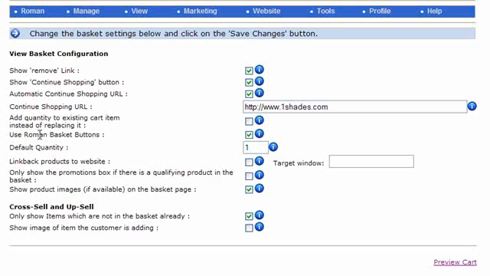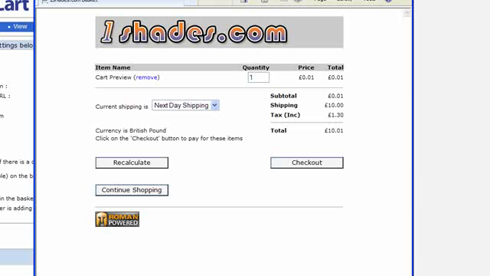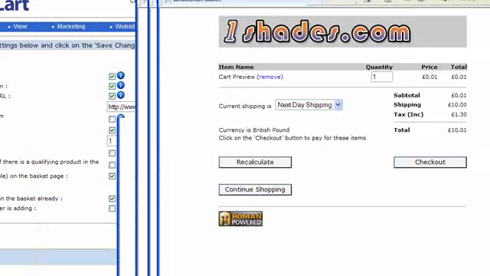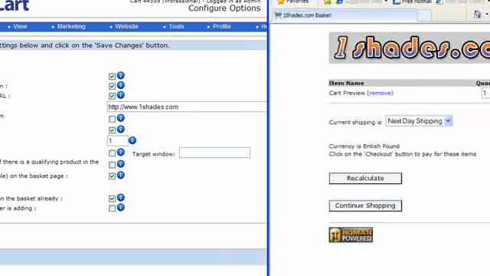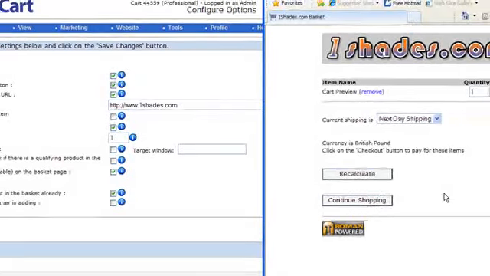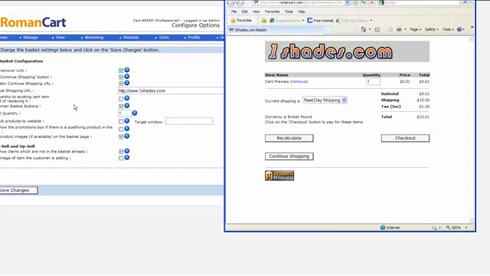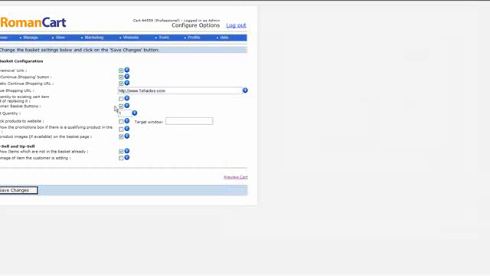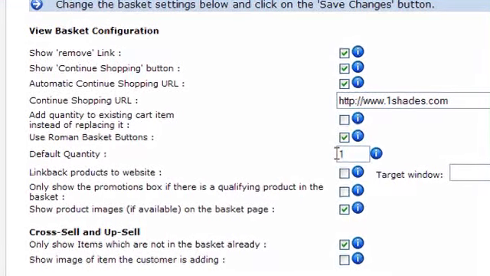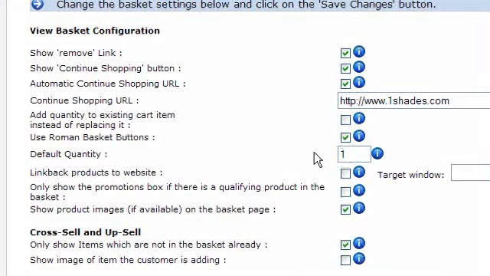Now we've got use Roman basket buttons as the next option, and as you can see here, by default there are standard buttons for recalculate, checkout, and continue shopping. If you've customized the cart to use your own button graphics on that page, then you'll want to switch off the default Roman basket buttons, which you can do using that checkbox there. Now the next box is default quantity. If you don't post a quantity to the cart with your add to basket buttons, then it will use the quantity that's in this field here, and by default that's set to 1.